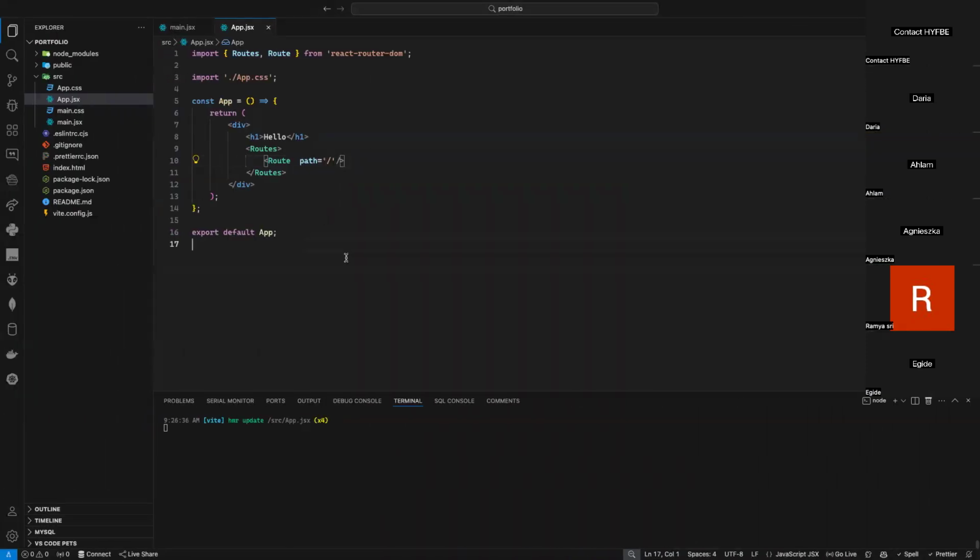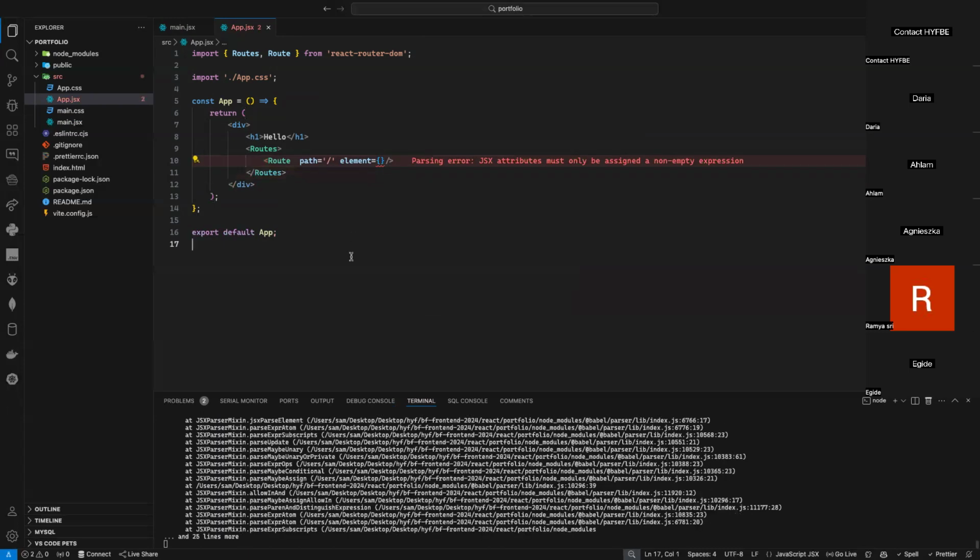Okay. Now here it takes a second prop. What was it? Element, right? And the element here, I need to render the component I want. So simply, what's that supposed to mean? It means if the route is slash, I want you to render this component.